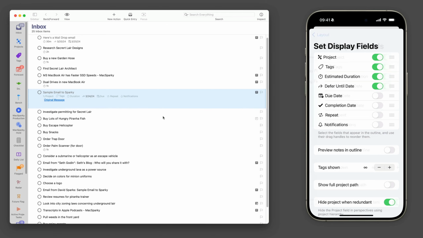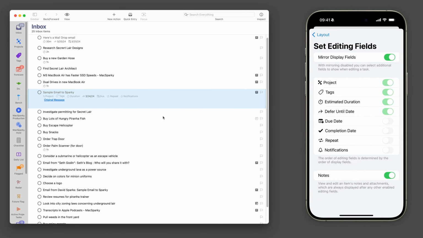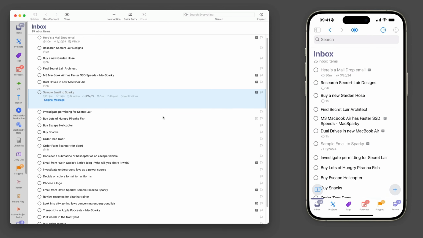And I can finish that, and then I can go to the editing fields, and then I can add the due date for editing fields once an item is selected. You'll see that by default, it says mirror display field, so we need to turn that off. And then I can tap the due date to add it, and just for giggles, I'll add completion status as well. So then I can exit the layout, and you can see that I've got defer dates and durations for all the tasks that have them, but I don't have due dates.